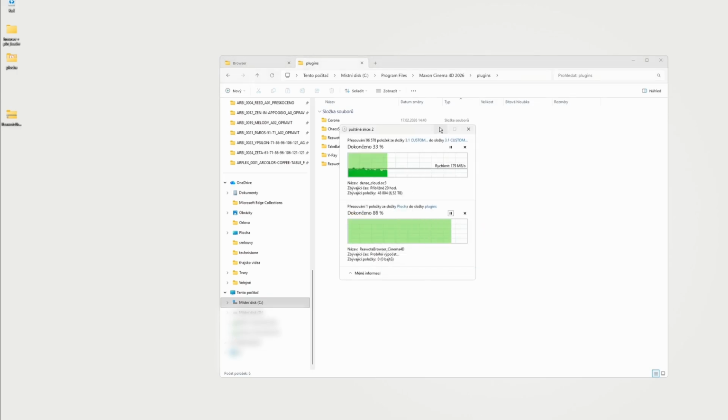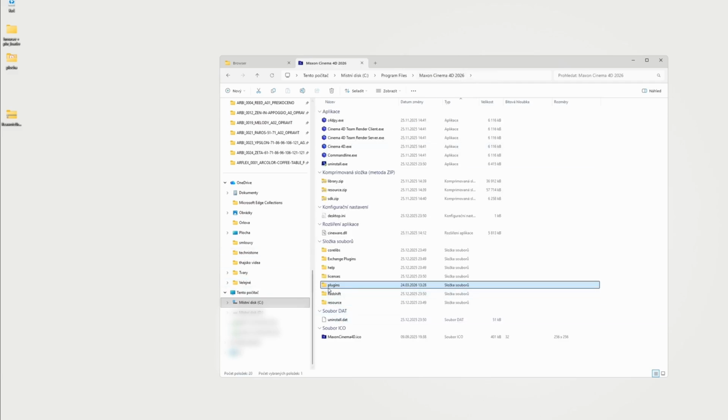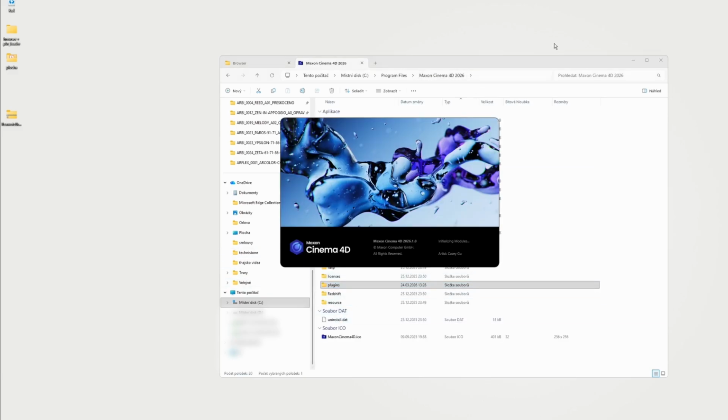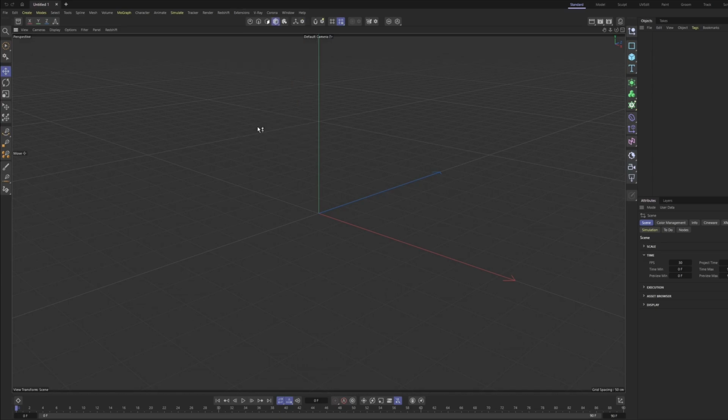If you don't have the plugins folder yet in Cinema4D, just create one here in this structure, just in the Cinema4D main folder. Now when I open the Cinema4D, I can go to the extensions tab, and you see here is Reawote Browser. So I will open it. It will take a few seconds to load.